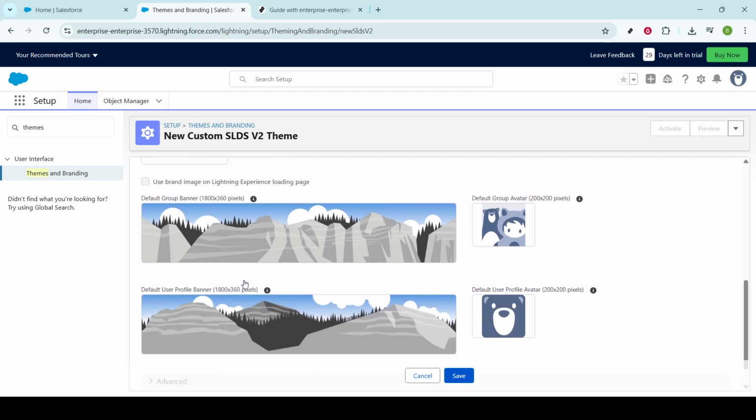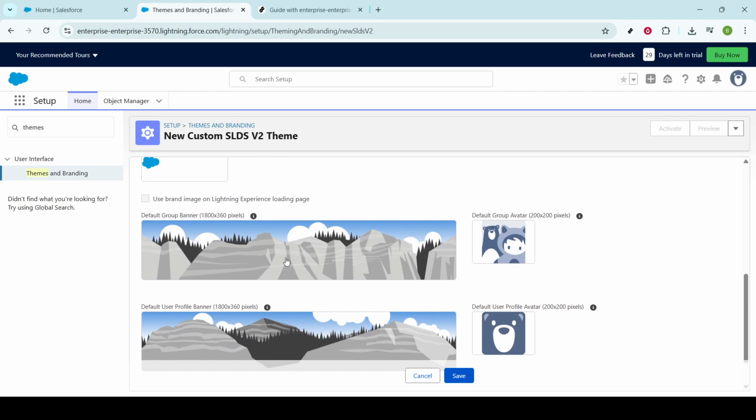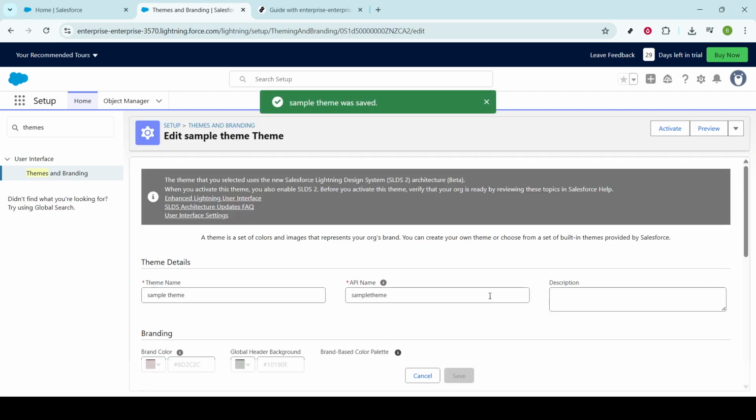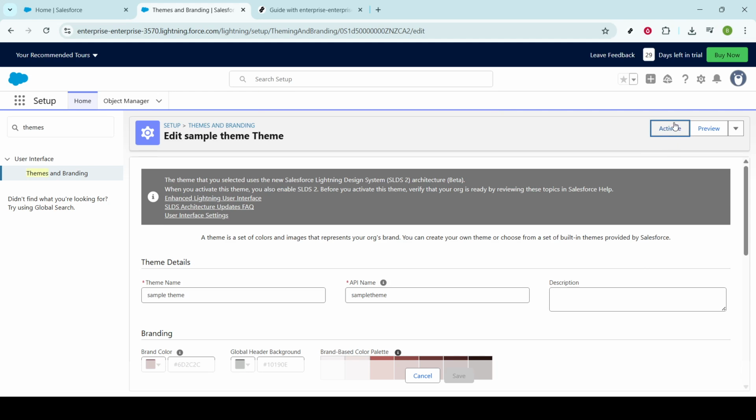Once you are content with your customizations, hit Save. This step ensures that all the configurations you've made are safely stored. Lastly, don't forget to click Activate in the top right corner to implement your new theme settings. By activating, your Salesforce interface will now reflect all your thoughtful branding customizations.